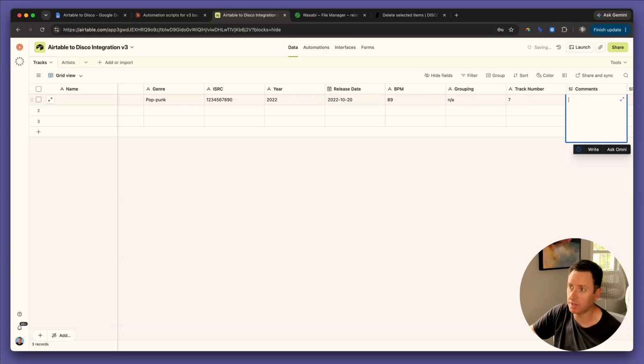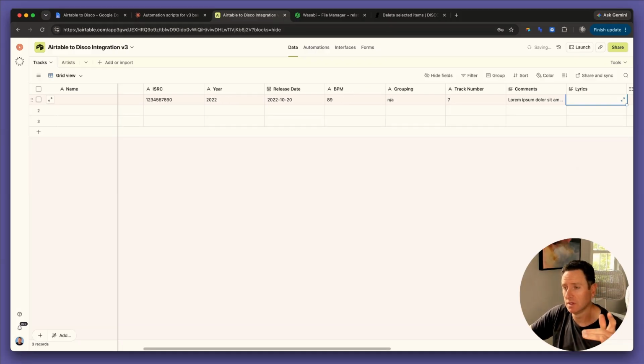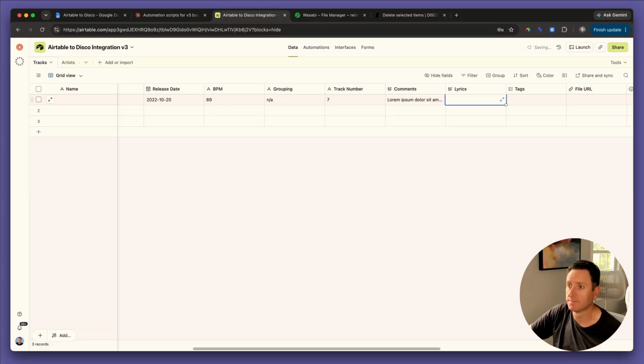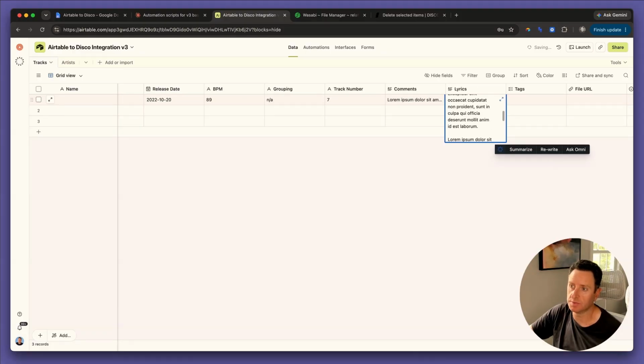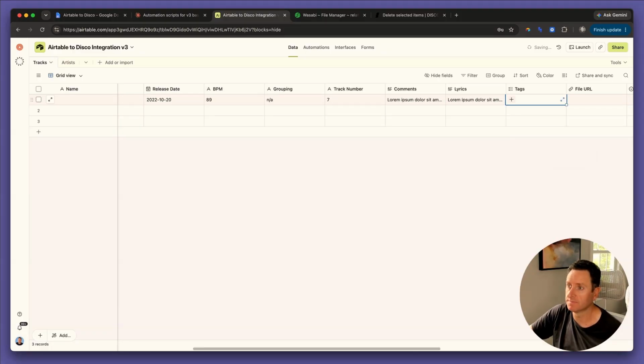Now this is where you're going to put the label copy. For now, I'll just put dummy text, but that's how you're going to get label copy to go from Airtable into Disco. Lyrics, again, we'll put some dummy lyrics in here for you to see, and then we'll start adding some tags. We'll say it's rock, electric guitar, energy, party, mid-tempo, mainstream, clean, so forth.